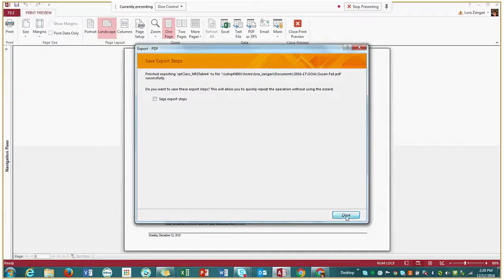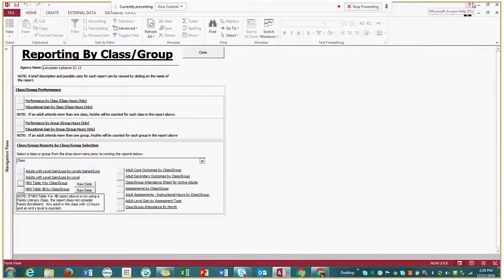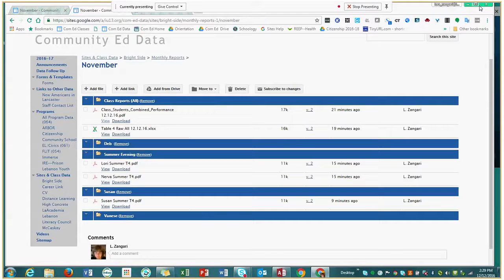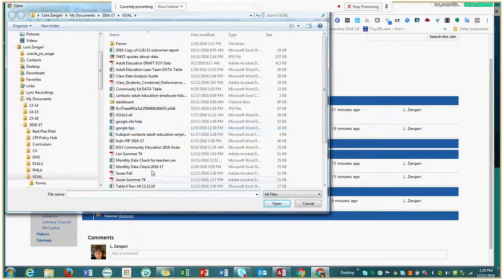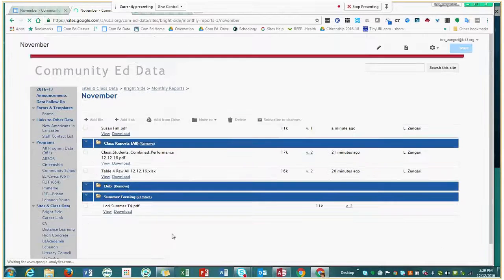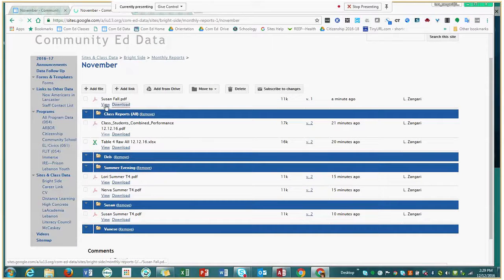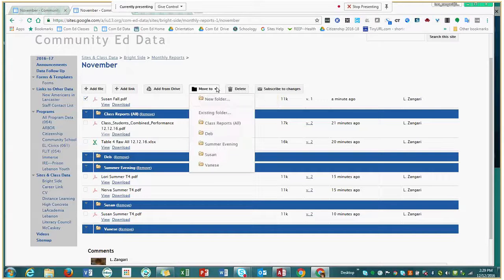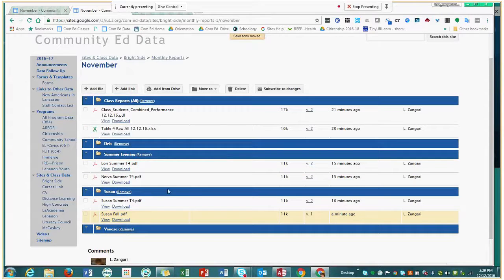And what I wanted to show you is just a quick upload. So for you to add files, all you really need to do is go to Add File and then find it. And here it is, Susan Fall. And then it'll show up at the top. But I don't want it there, so I'm going to put a check mark in the box, and I'm going to move it to Susan's folder.